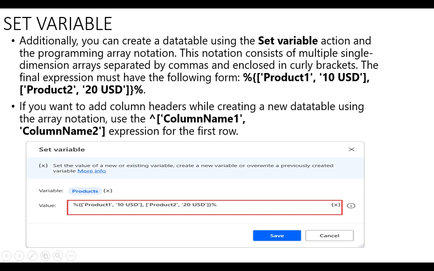As mentioned over here, you have to give the percentage sign outside, then the curly bracket, then a square bracket, and then your values. Like for column 1 the value is product 1, column 2 value is 10 USD. So this is row 1. Then you have row 2, where column 1 value is product 2, column 2 value is 20 USD, and so on. You can add any number of rows as long as you maintain the column structure. So this is a two-dimensional array, a data table.